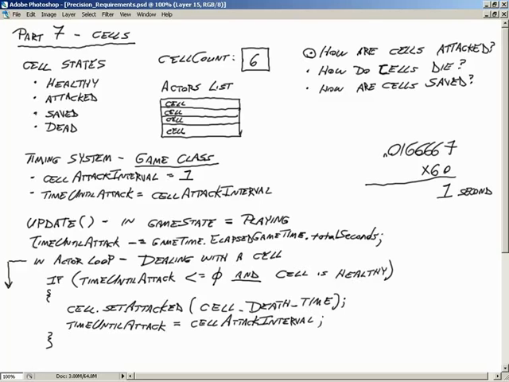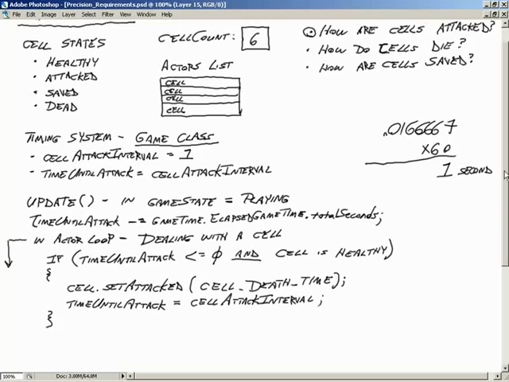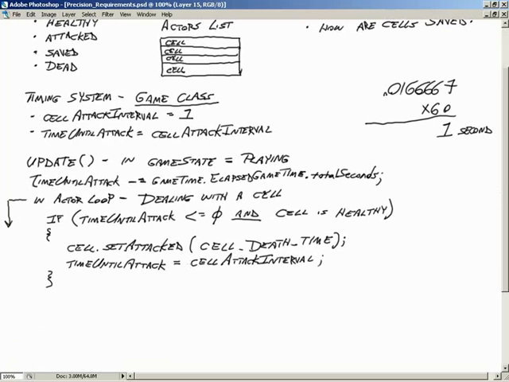We've said, cell, you're attacked. And now he's going to start handling his death. But how are cells saved? That will be inside the game class update method. In fact, it will be the very next thing after the if statement that I just put down. So let's go ahead and do another if statement.